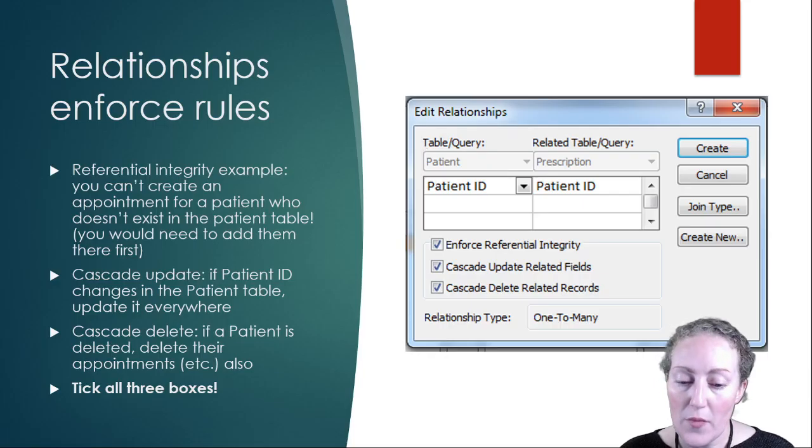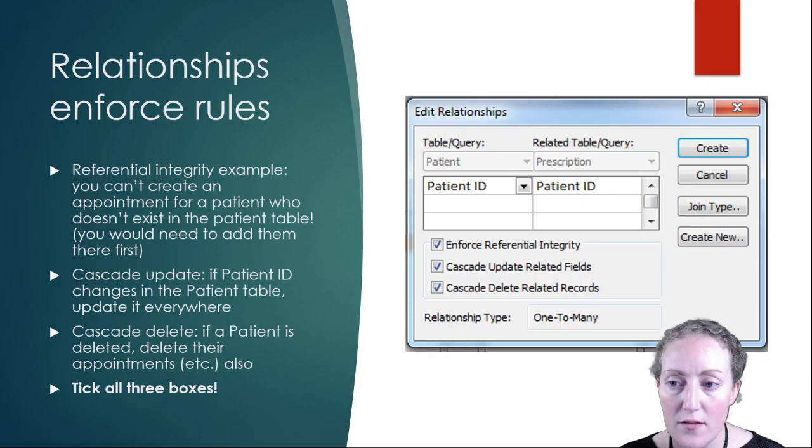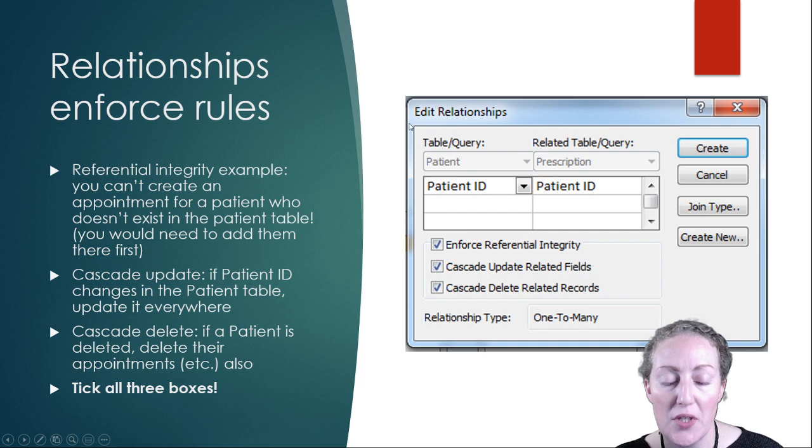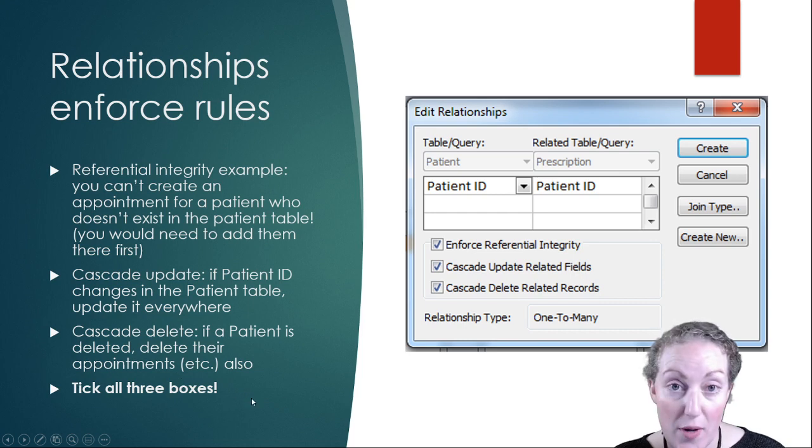Okay, like I said, actually creating these relationships is very easy in Access. It will just literally be a drag and drop kind of thing to create it. So I'll show you that in a minute. But just to talk briefly about when you do create a relationship, there's these 3 options that I'm going to explain. I'm going to recommend that you tick all 3 of those boxes.